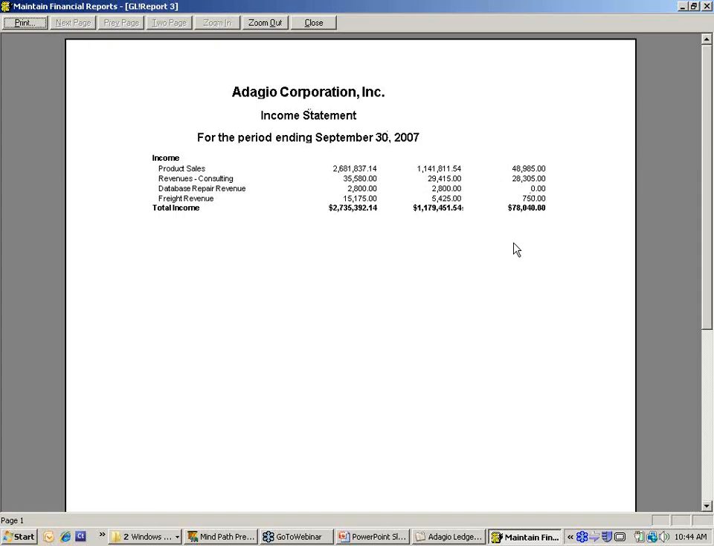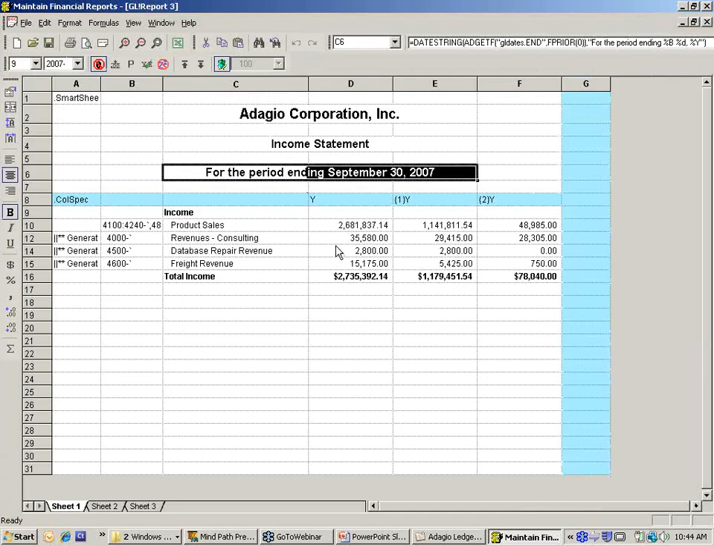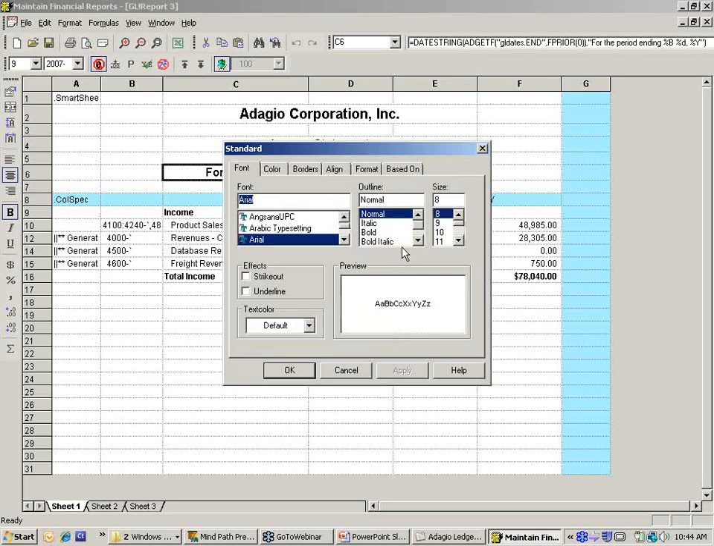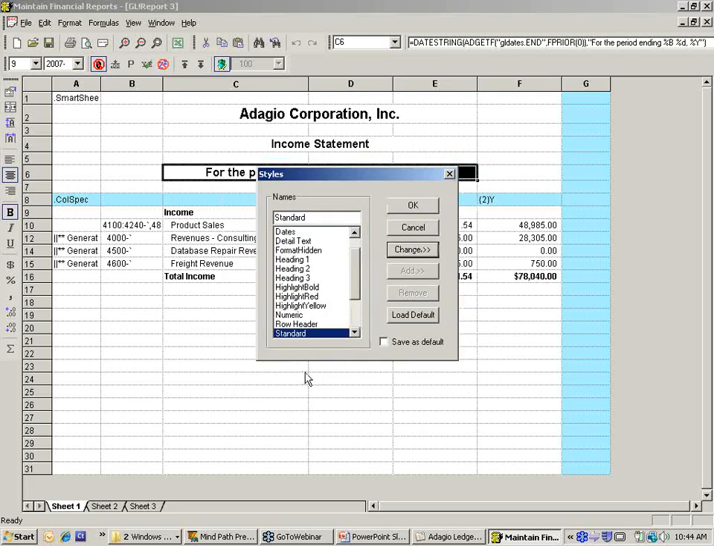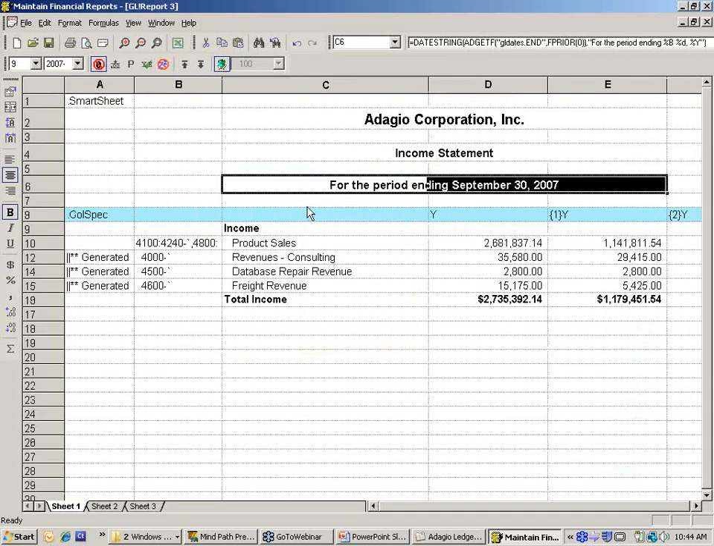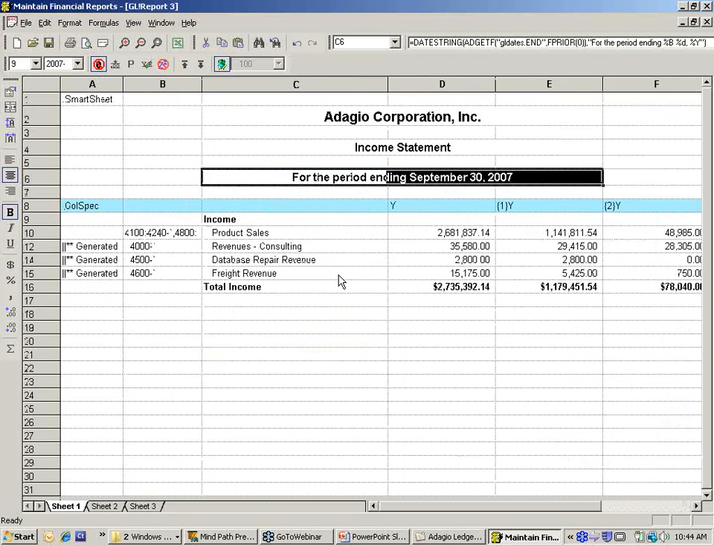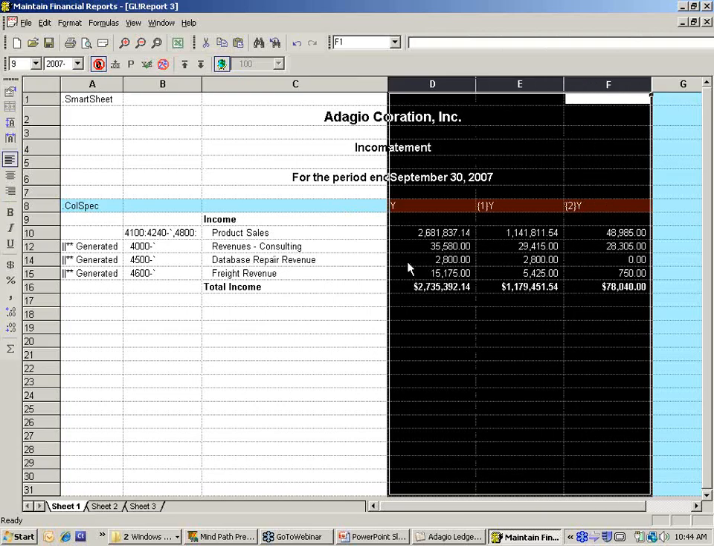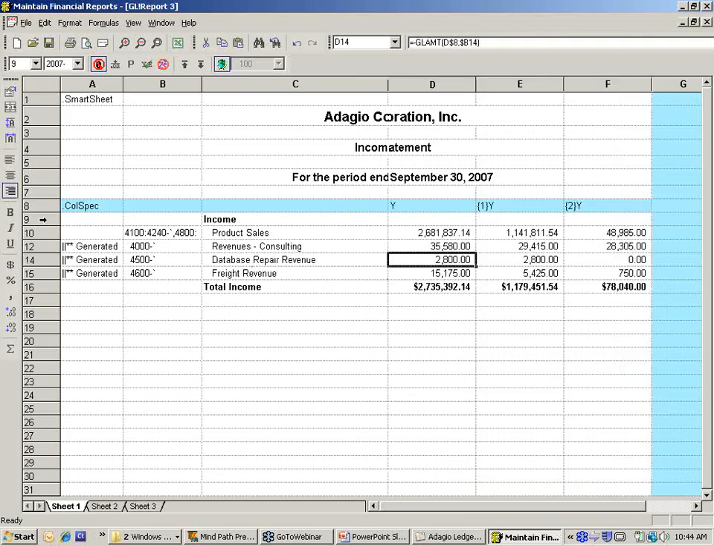Okay, this is beginning to take some shape. I'm going to make the text a little bit bigger, so I'll go to my styles and say that I would like the standard style to be 10-point Arial. Yeah, that's a little easier to read. And we'll make these columns all the same size.